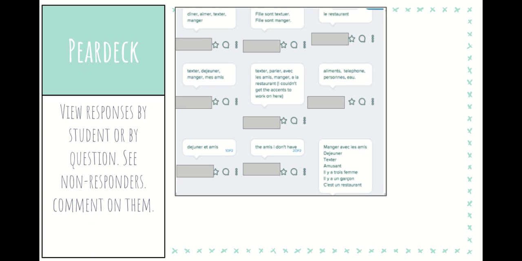You can do it by question, which I always prefer because you go through and check things all at once. And then it's organized by name. These little gray boxes are where their names are. And you just ask them the question, and you can see all of them together. It also identifies non-responders, and also gives you the choice to comment directly on their stuff from one screen.